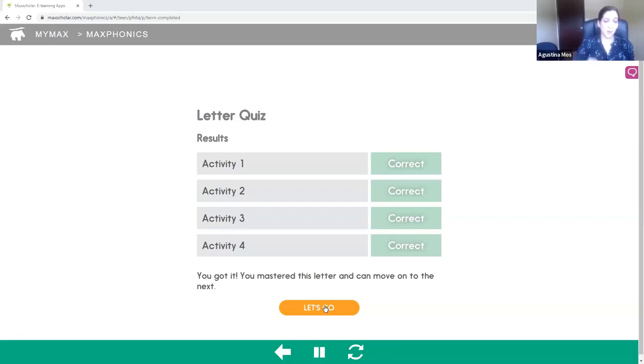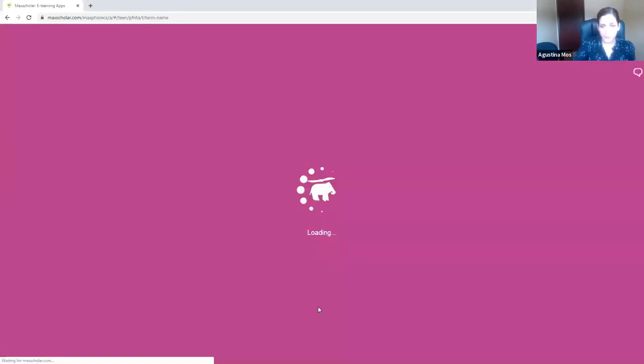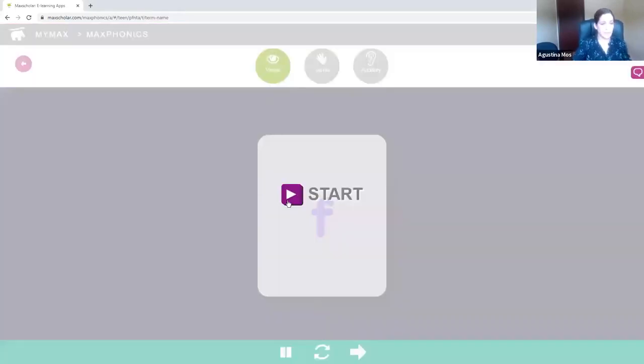This means that the only way to move on is by mastering the current letter that I'm on. If I didn't fully master it, if I got most of the questions right, the system will say, you're not ready for the next thing. Go back and review. And the system will do that automatically. So for now, since I did get everything right, I'm going to click on let's go. And that takes me to a new letter.